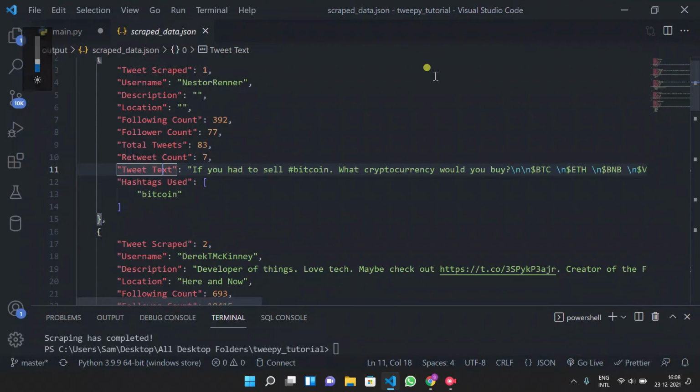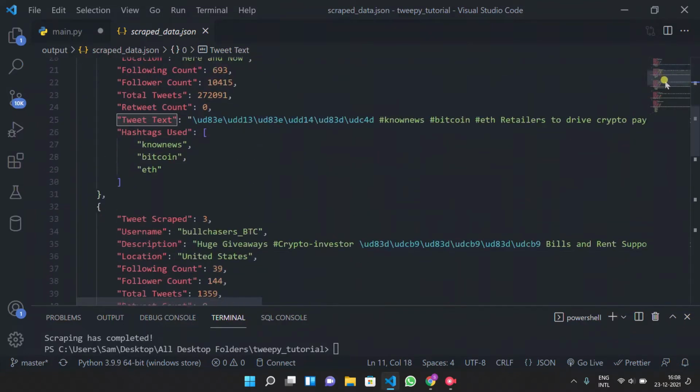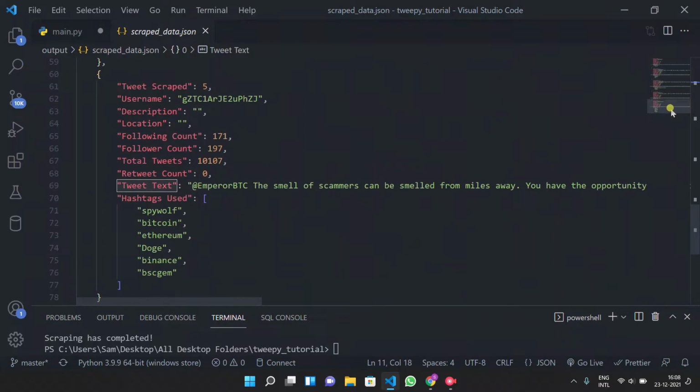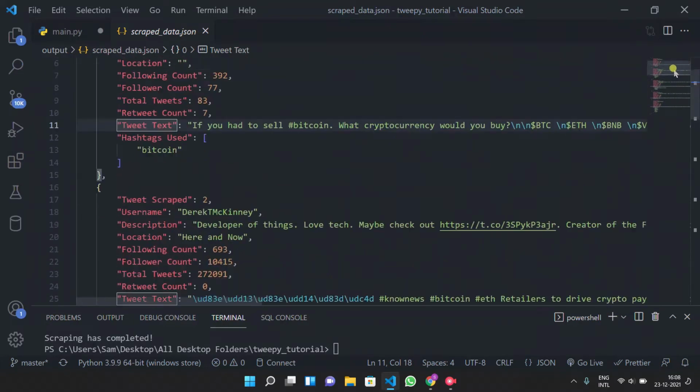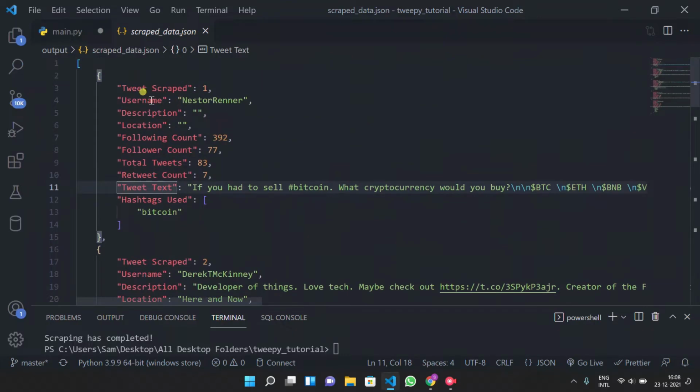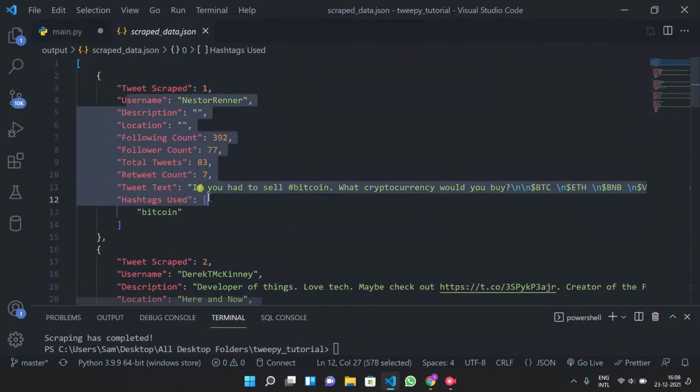Hello friends, in this video we will be scraping the tweets which contain some special keywords or hashtags that you want. You can see that here I have scraped the tweets which contain Bitcoin. I have scraped 5 tweets here, and you can scrape as many tweets as you want, and not only the tweets but also the users who have posted them and the users' information.